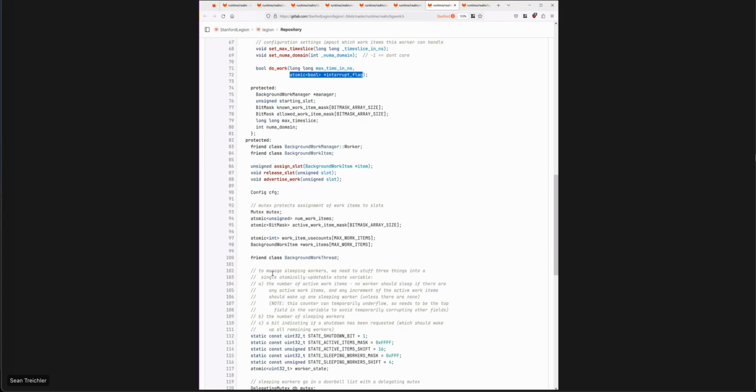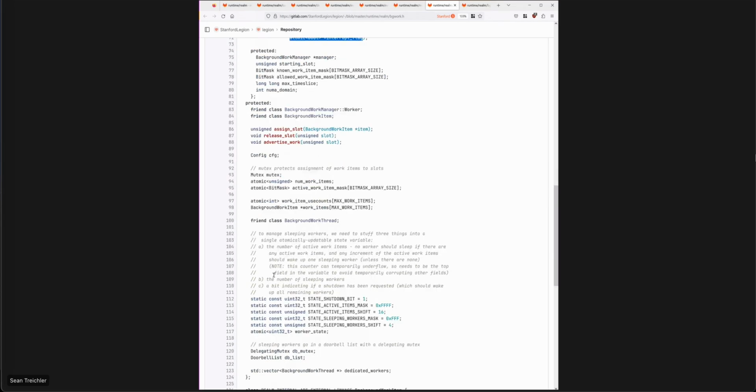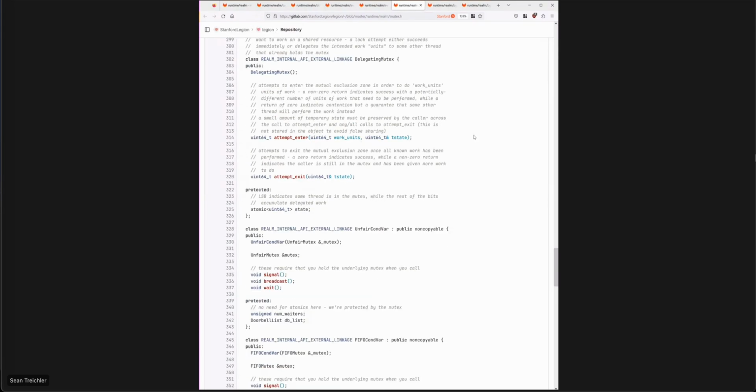And then there's one other mutex. It's a funny mutex that's used for putting things to sleep. I can't remember if I've actually gone through mutexes in one of these discussions, but mutex is what you think of as a normal mutex. This delegating mutex is a special kind of mutex. Let's see if I can find where I put it here. Instead of lock and unlock, it has attempt enter and attempt exit.